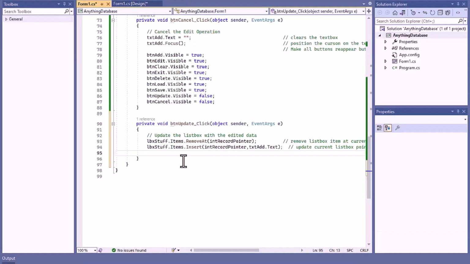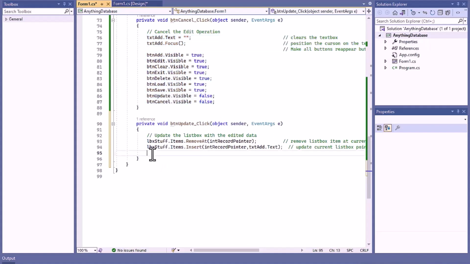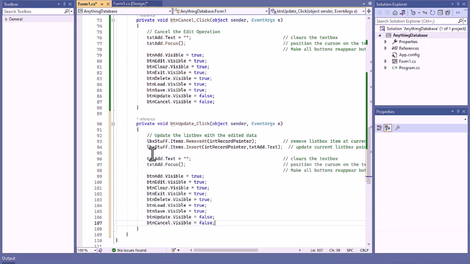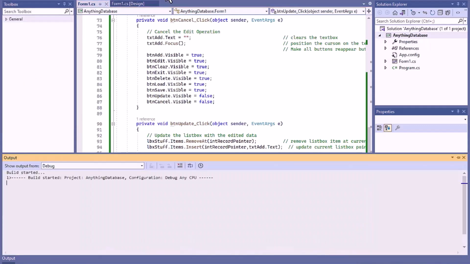What do we need to do now? We want to position our cursor, and we want to change all our buttons. So everything we did in the cancel button is going to go down here. We'll just pop it into this place. We'll give ourselves a little space here and then pop it down. We're going to set the focus, and then we're going to make all the buttons reappear right in this spot here. And that's all we need to do. We'll do a file save. We'll do a run.